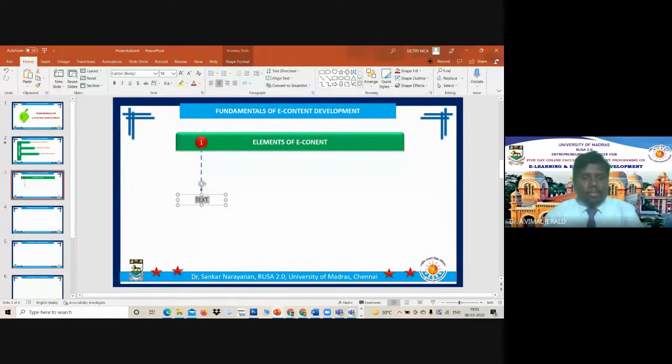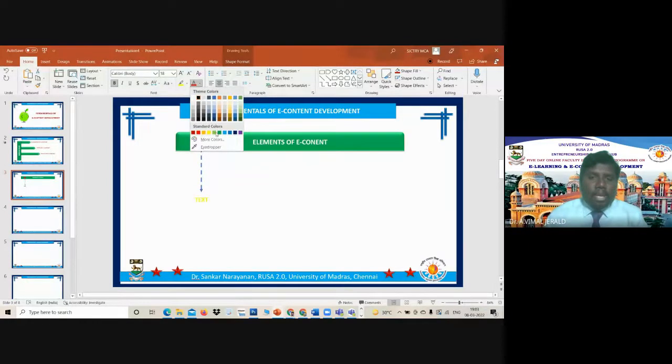Text is the first element, right? Okay, I've made it bold and I want to give it some other color. Okay, so I have given this color, right. Now what do I have to do? I have to animate it. How do I animate it?